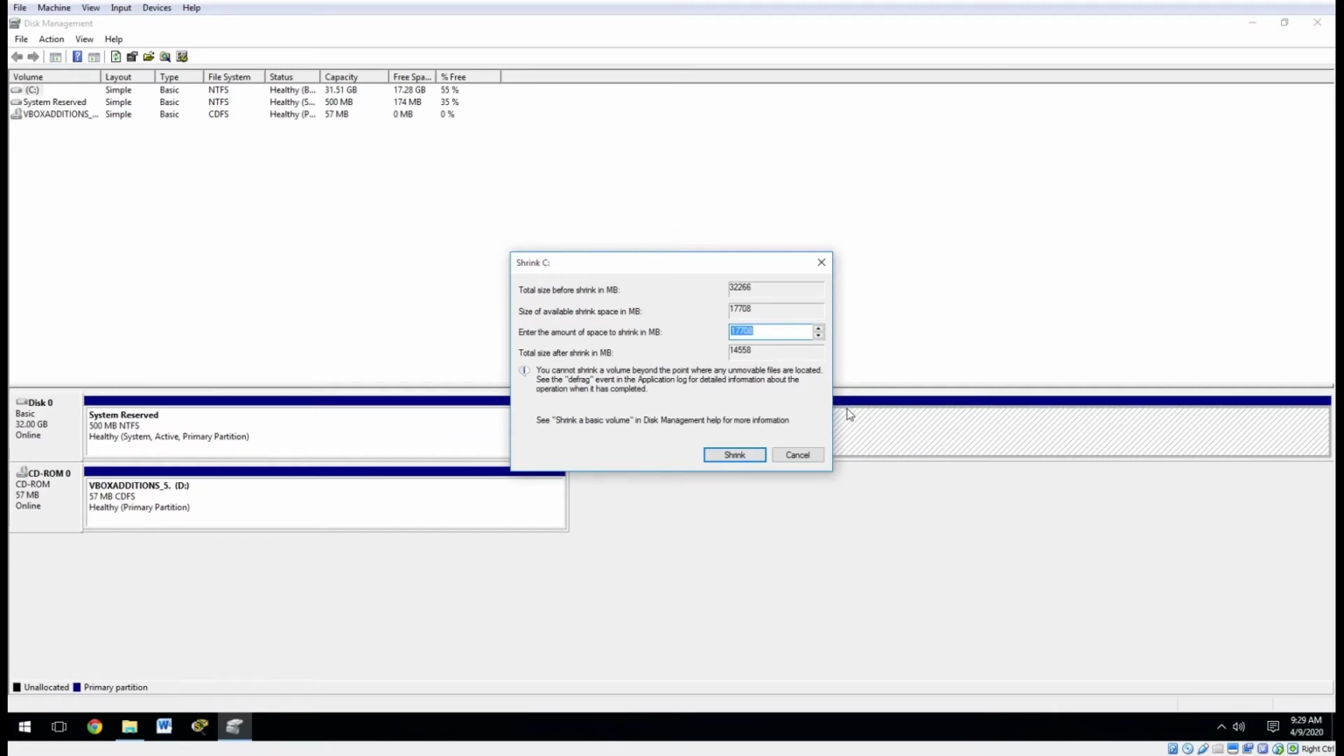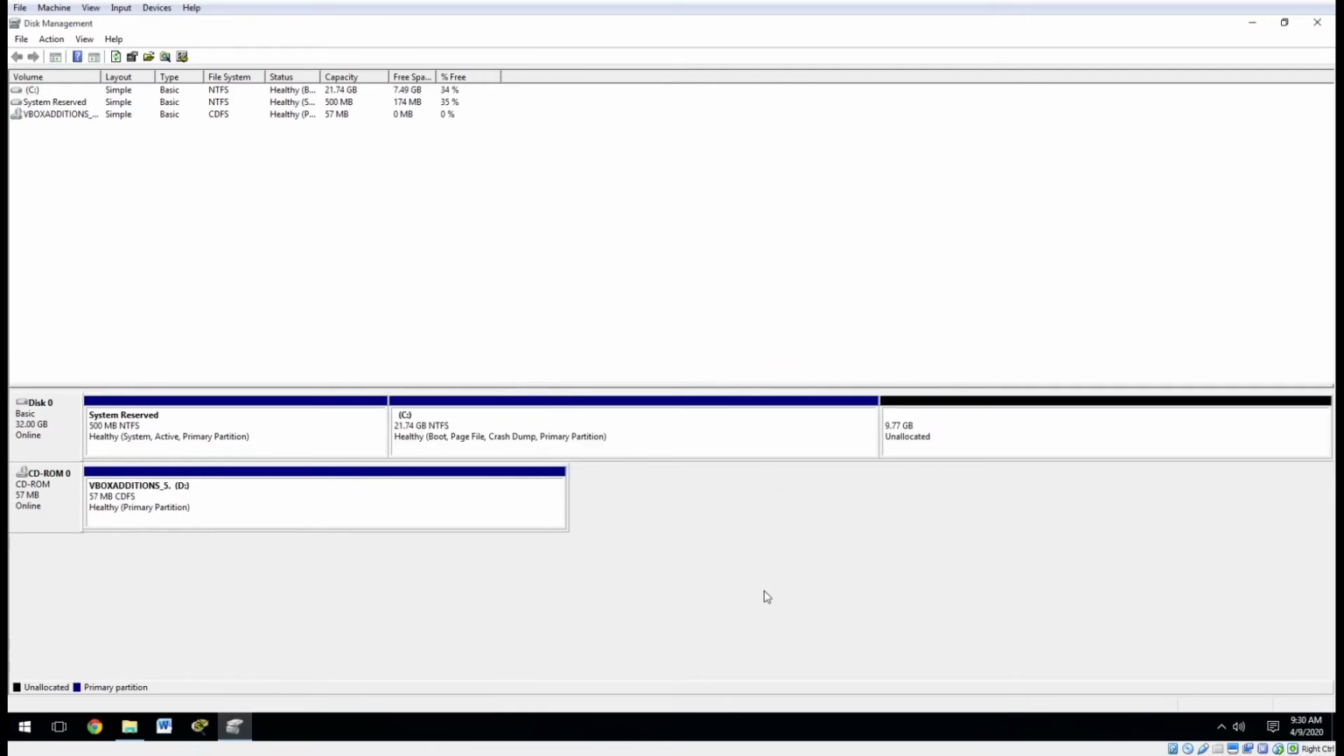I'm going to say I want to reduce the size by 10,000 megabytes, or 10 gigabytes. And that will take it away from the C partition and make it into unallocated space, which is not being used. So I'll click shrink, and that'll take a minute or a second, and that comes right up. And you can see I have my system reserved, I have my C partition, which is now smaller, and I have almost 10 gigabytes of unallocated, unused memory on that drive.